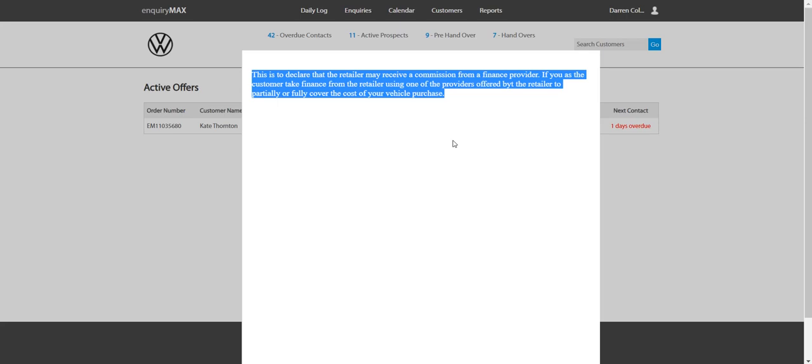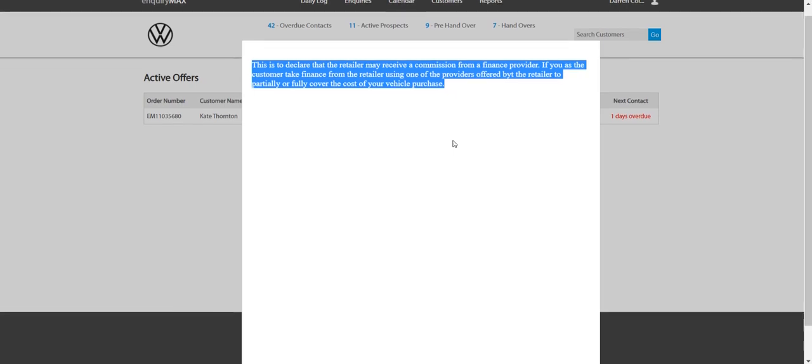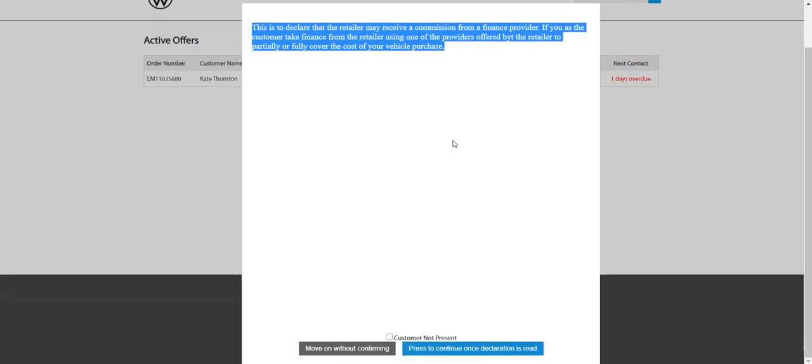As I said, you can have it by text or you can have it by a PDF. Obviously mine's a bit basic, so you might want something that looks a little bit nicer than just a piece of text, but I'll leave that up to you guys. And then down the bottom you've got customer not present.